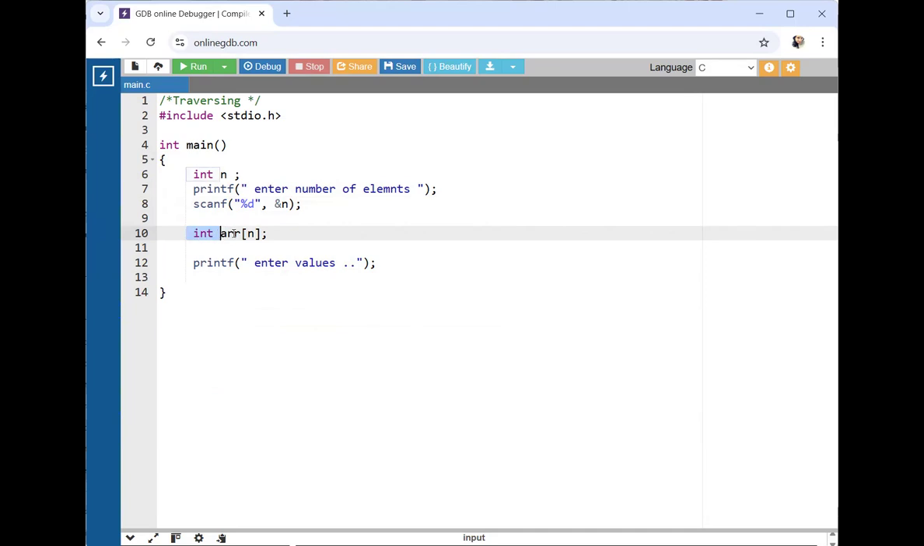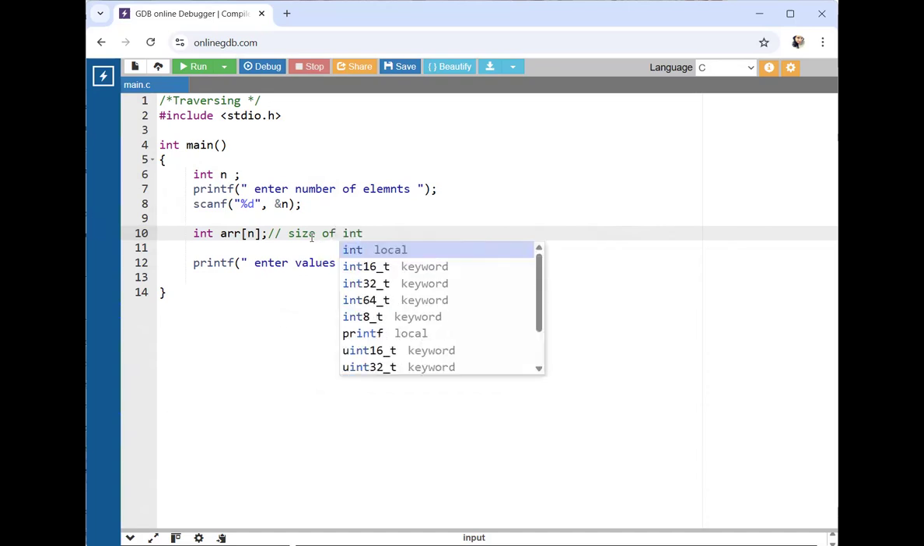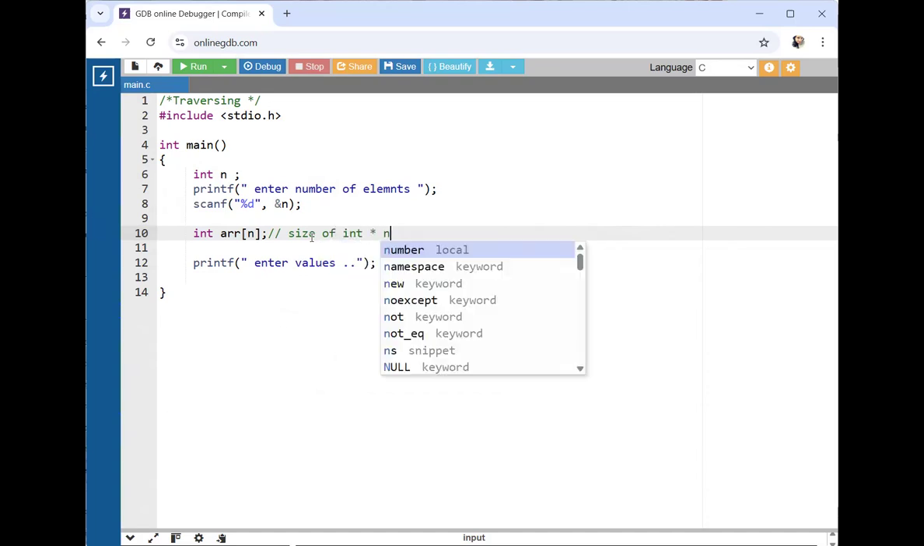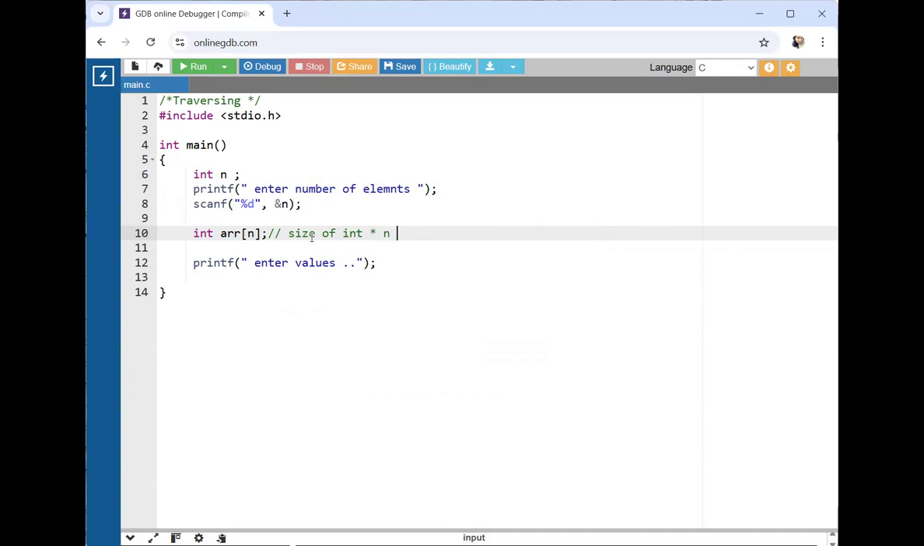Okay, so now the size of this array will become what? Size of integer, whatever the integer is, multiplied by the number of elements, that means n, whatever n you have. Suppose you have 10 elements; the size of an integer is 4 bytes, and it will be multiplied by 10 and you will get 40 bytes. So now this array actually contains 40 bytes.